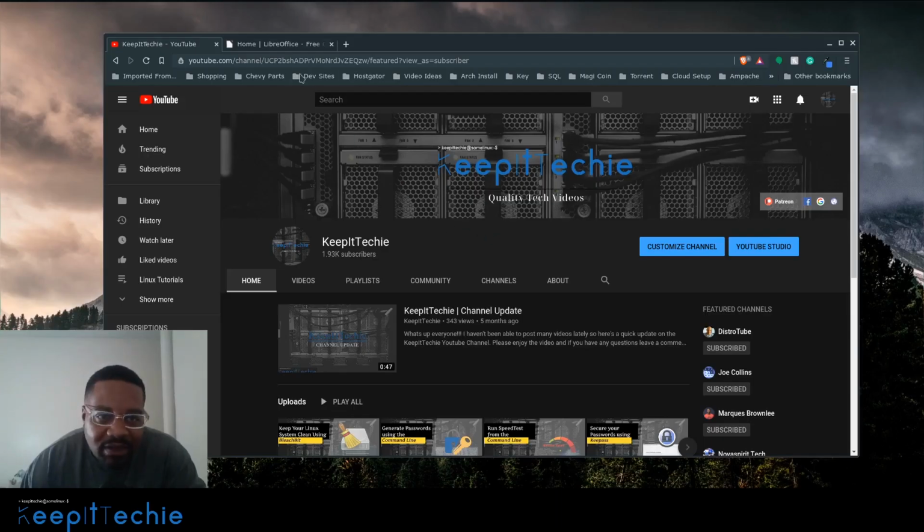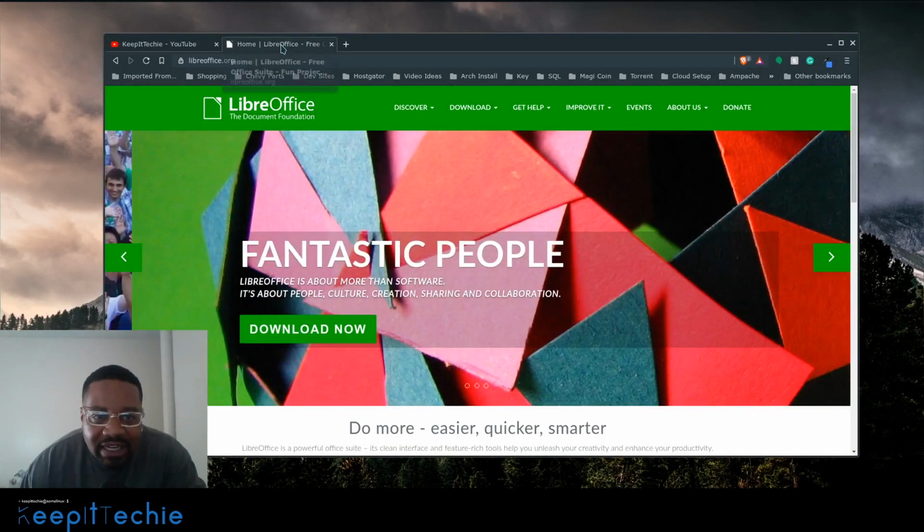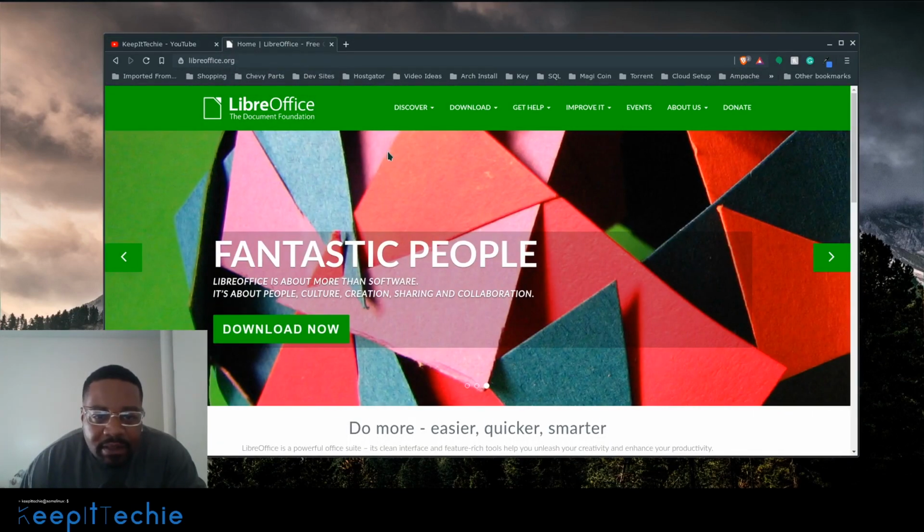Today I want to talk about an open source Office suite, and the name of it is LibreOffice. Many people that use Linux already know about this application. I just want to put it out there for people that don't know. But this is an Office suite that can be used on Linux as well as Windows and macOS.